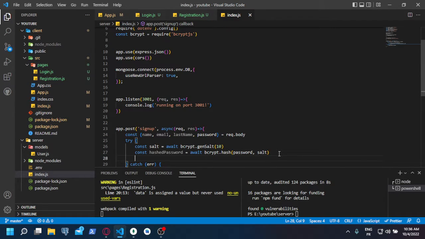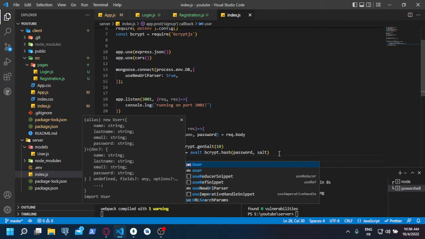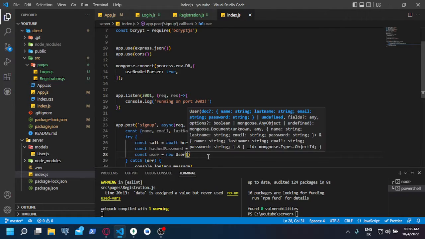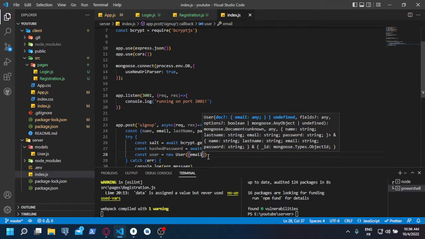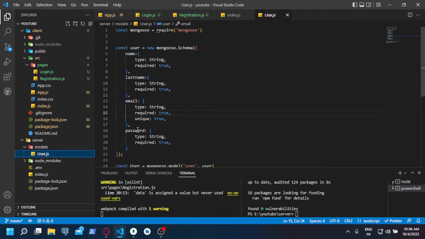Then I'm gonna create an instance for the user and make a new user out of it. So new user, and gonna start giving it all the information that we have. So new user, what does this new user have? Email. Let me check again. Name, last name, email, and password. Okay.